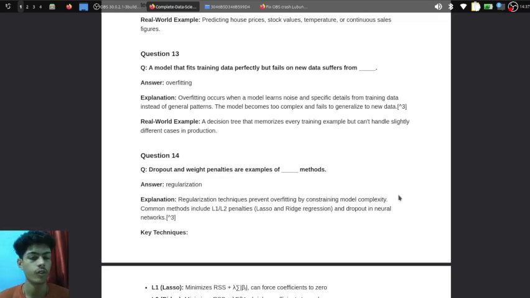Now our question 14 is: dropout and weight penalties are examples of dash method. So first we'll understand: regularization techniques prevent overfitting by constraining model complexity. Methods include L1 and L2 penalties and dropout in neural networks. It is regularization.